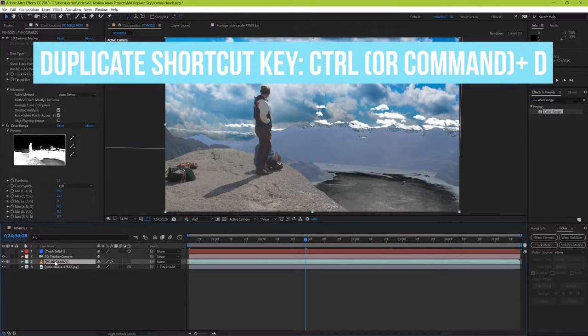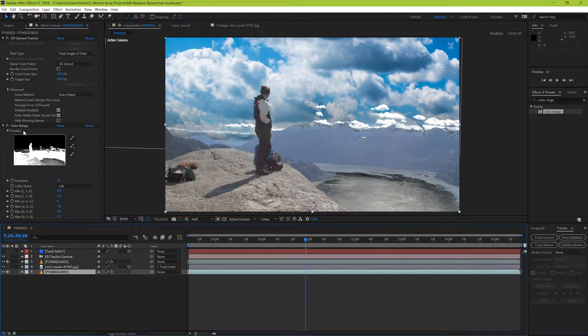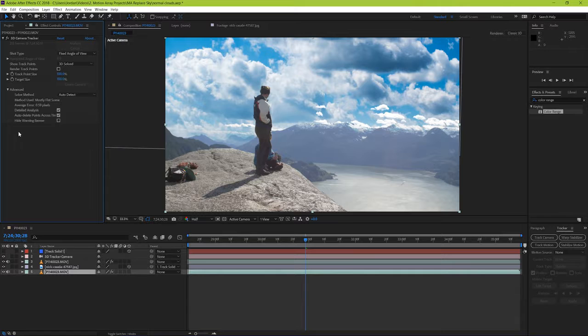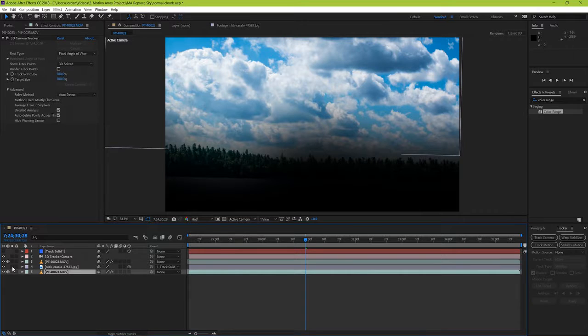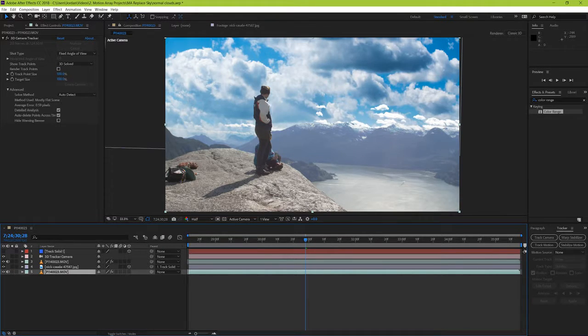We're going to duplicate our normal footage layer, move it down to the bottom, and then remove the color range effect. Now all the areas that didn't get keyed out properly are either covered by the new sky layer or by the backup footage layer. This step is crucial, and it's also what helps you to be able to not necessarily need to have the perfect isolation or the perfect mask.